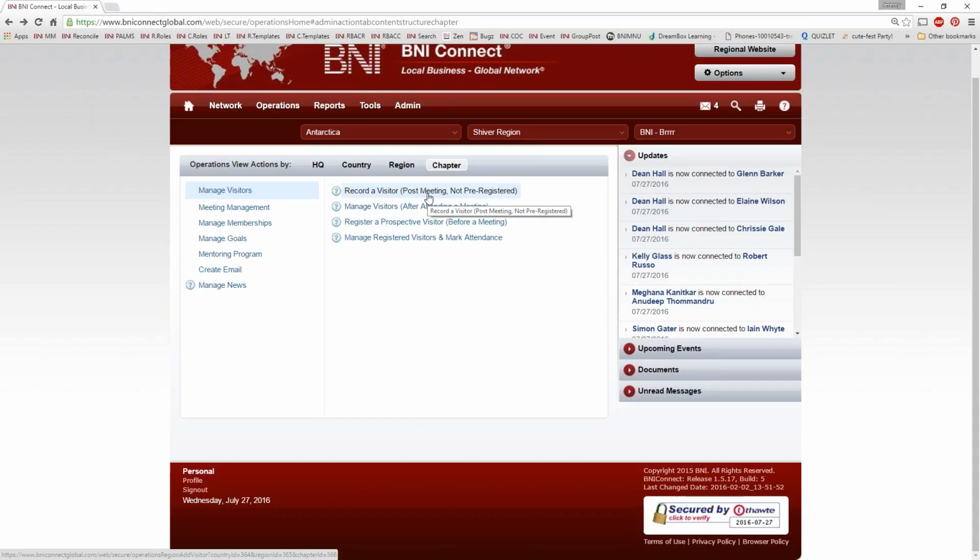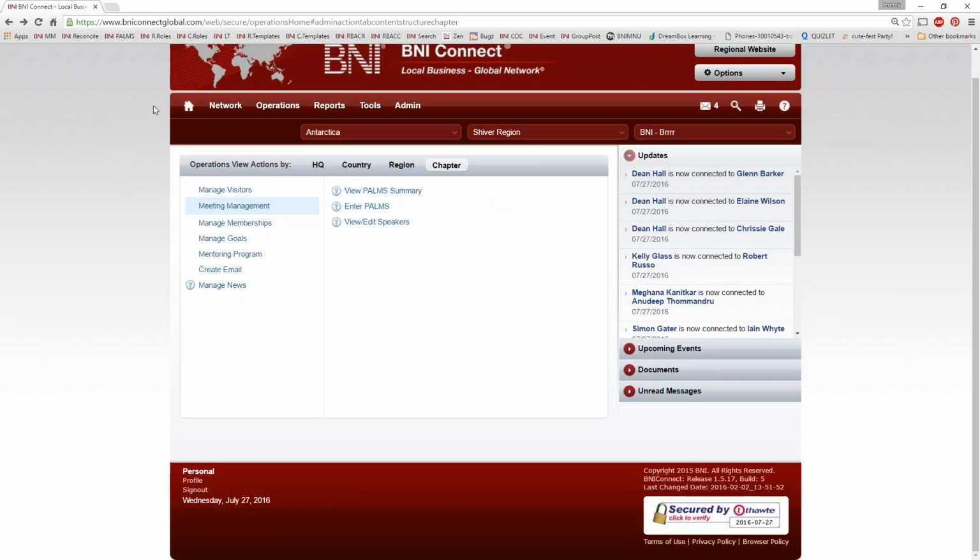Now, it's important to add visitors because that will be giving credit to the person that invited them in the POMS report. So let's take a look at this next thing down here, which is the meeting management function. Now, one of the most common functions is that on a weekly basis, usually the vice president will go in and have to enter a POMS report following the meeting.